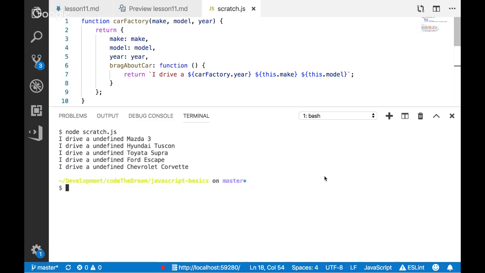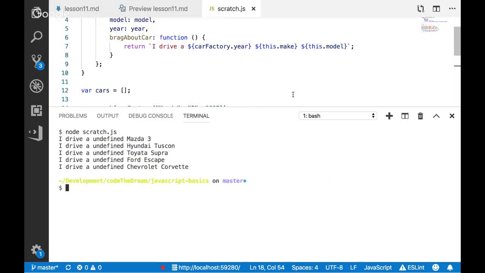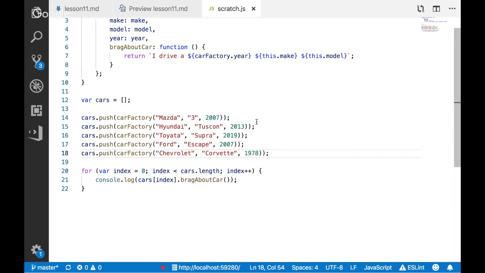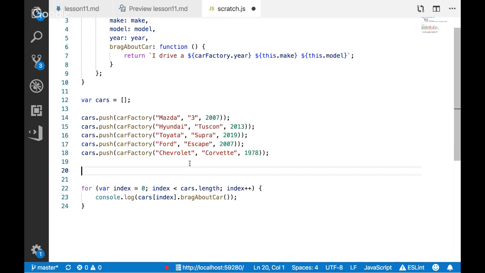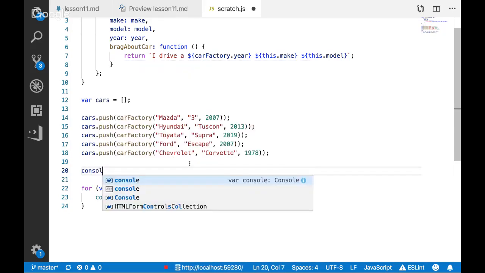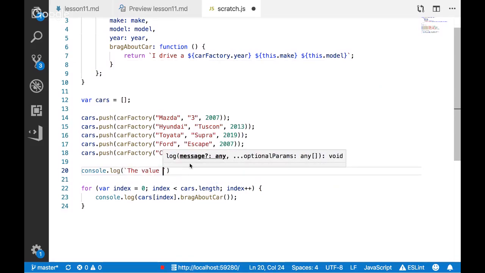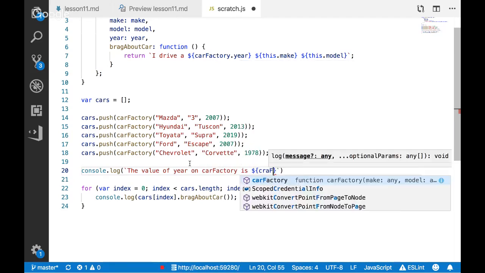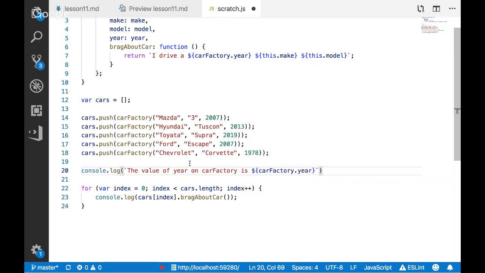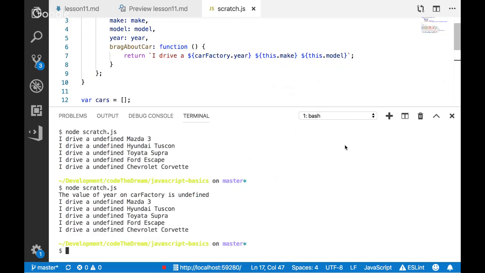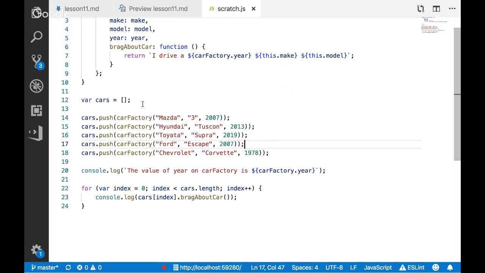Again, I totally encourage you, try code, see what happens. It says undefined each time. And that may not be obvious at first as to why, but maybe it will be if I add another little bit of code here that says console.log the value of year on car factory is. So let's see what that tells us. The value of year on car factory is undefined, and that's what it's reading out every time, is carfactory.year. Wait a minute. It actually just read that right off the method, the function.